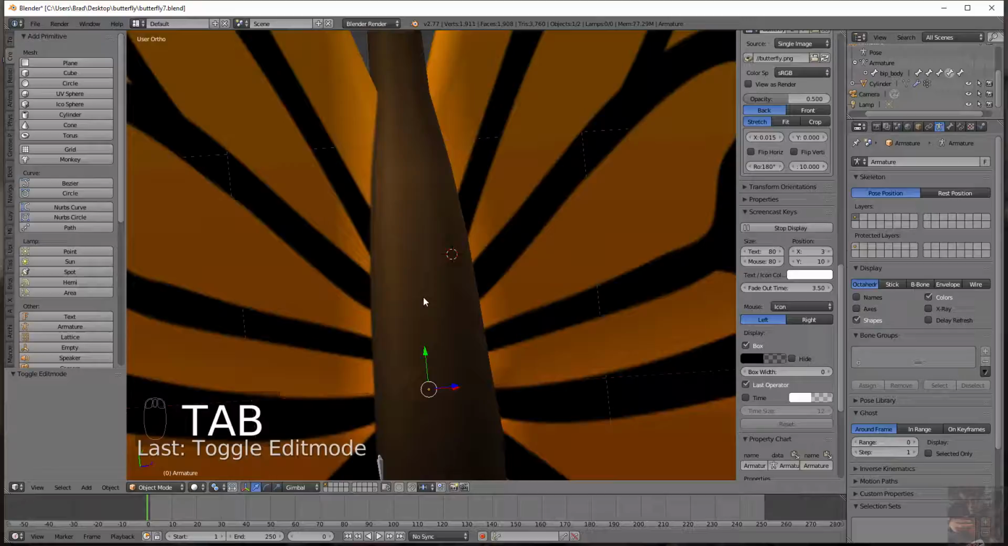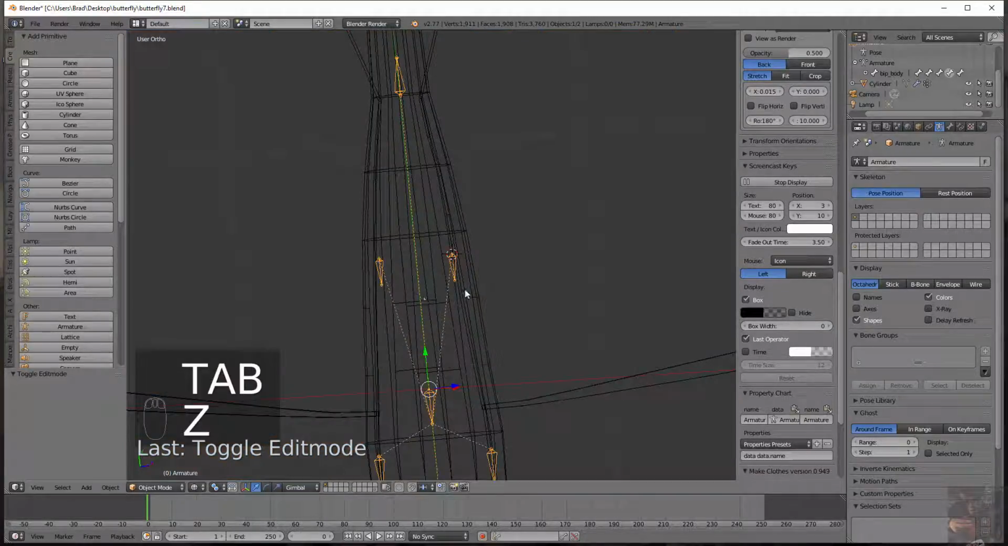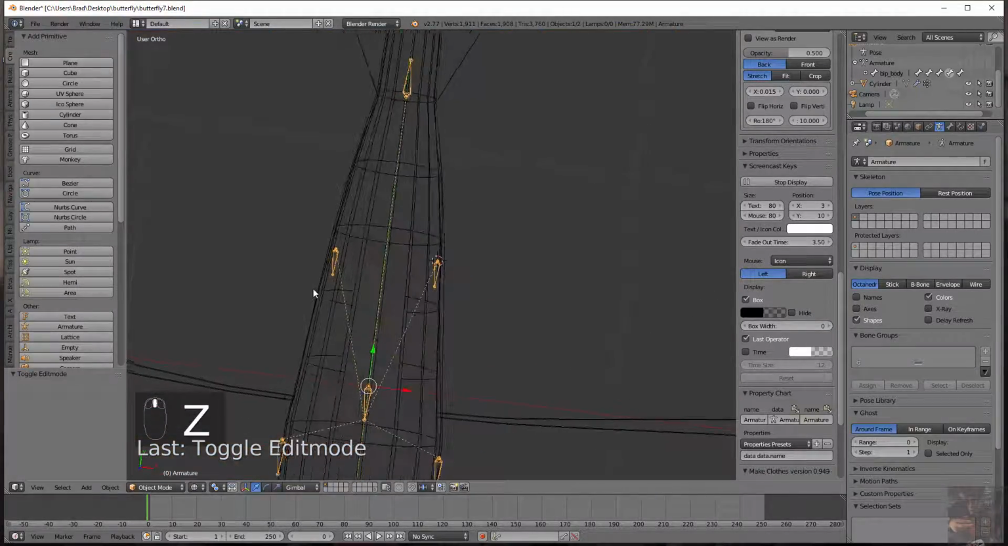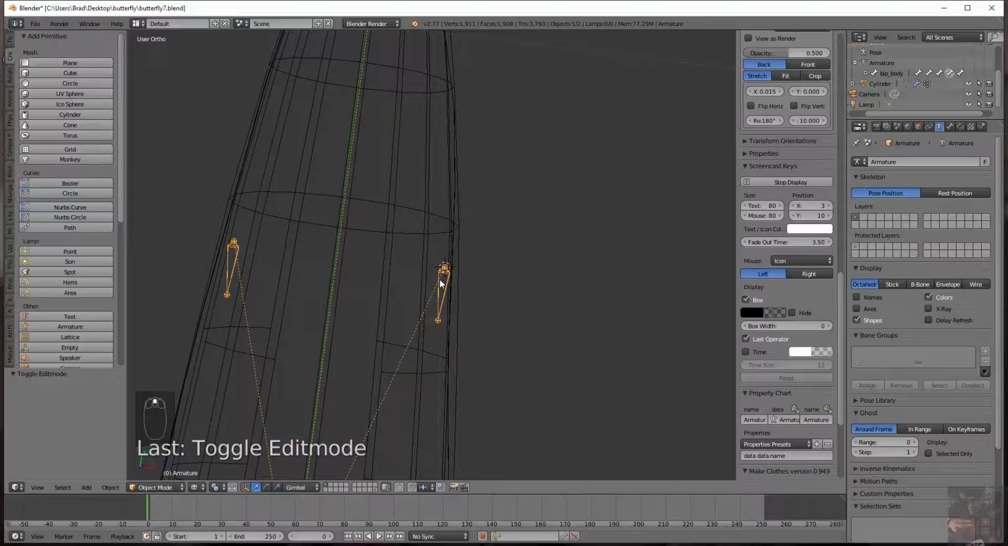Oh, looks like we screwed something up. Tab, Z. Oh, there they are. Just can't see them through. One way, you want to be able to see your bones through your mesh. Select the bones in object mode, come over here to armature, and turn on X-ray.